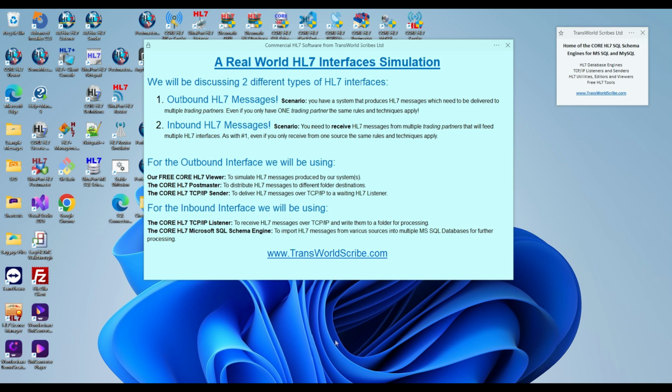For our outbound interface, we're going to be using our core HL7 viewer to simulate the HL7 messages that are being produced. We're going to use our core HL7 postmaster to distribute HL7 messages to different folder destinations. And we're going to be using our core HL7 TCP/IP sender to deliver the HL7 messages out over TCP/IP to a waiting HL7 listener. Let's get started.